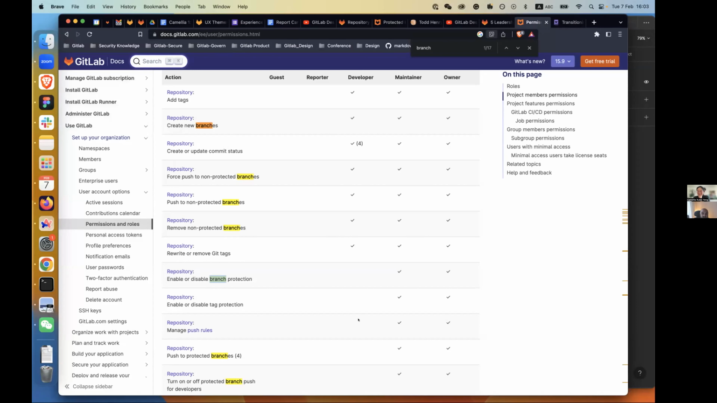So yeah, you were saying how you have a situation where maintainers can still change branch protections, and you want to find a way to prevent that. Yes. So with the new proposal of our customizable roles, the idea is that you would be able to create a custom role.